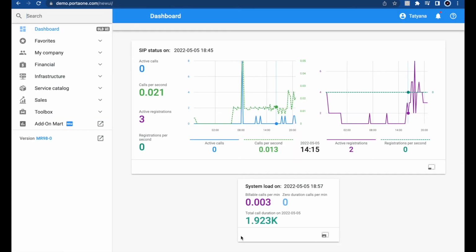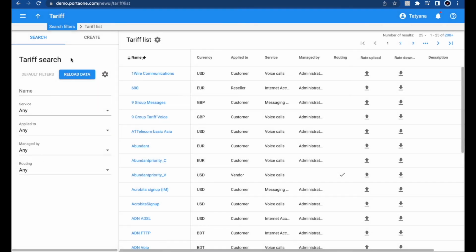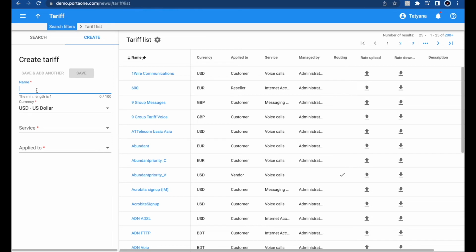Let's return to our web interface and create a test connection. But before we do that, we need to do one more intermediate step. Let's go to our service catalog, tariffs, and create a vendor tariff. Let's call it test tariff 1. Its currency is going to be US dollar. The service it's going to be applied to is voice calls. And here is exactly where we choose vendor. So this is going to be a vendor tariff.